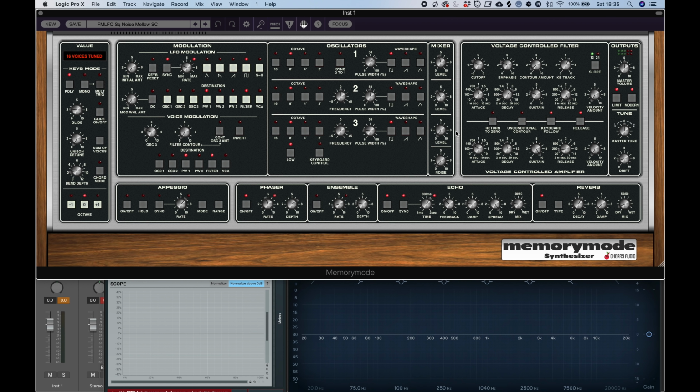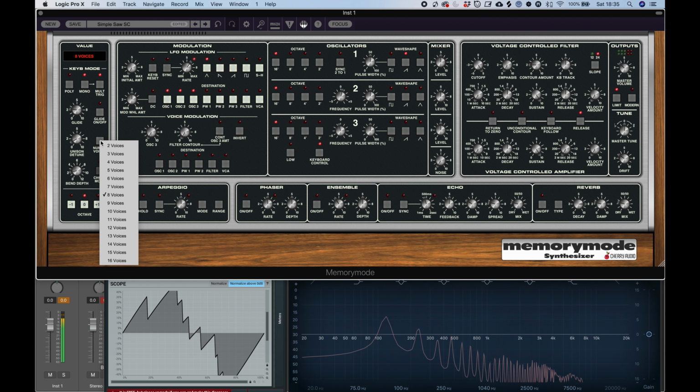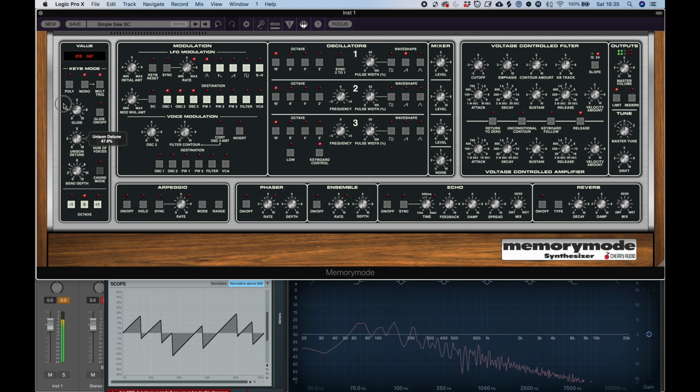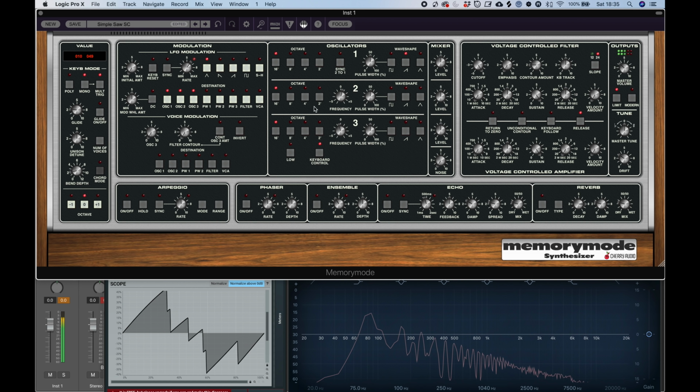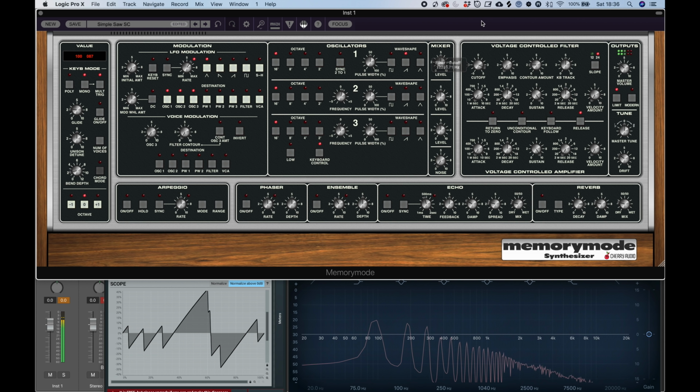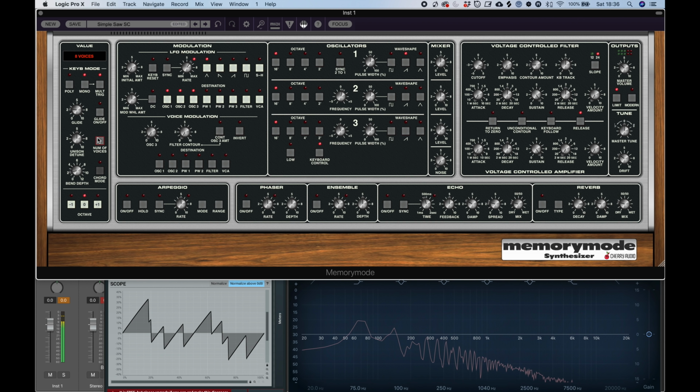So what else haven't I showed you? Maybe show you some Unison. Let's go to mono, go to Unison, last note priority. Actually, let's just get a simple sawtooth up, show it a bit simpler. Mono, Unison mode. Pick the number of voices, do 6. Let's try 8. Or should we go for 16?